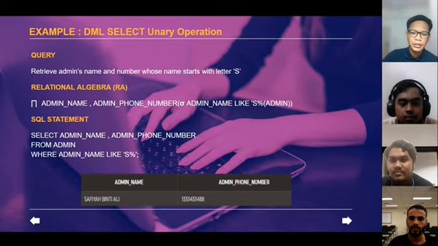Okay, next, for the DML select unary operation, the question asks to retrieve the admin name and phone number where the name starts with the letter S. The SQL statement is select admin name, admin phone number from table admin, where the condition is the name starts with the letter S. We get the output Safiah binti Ali.